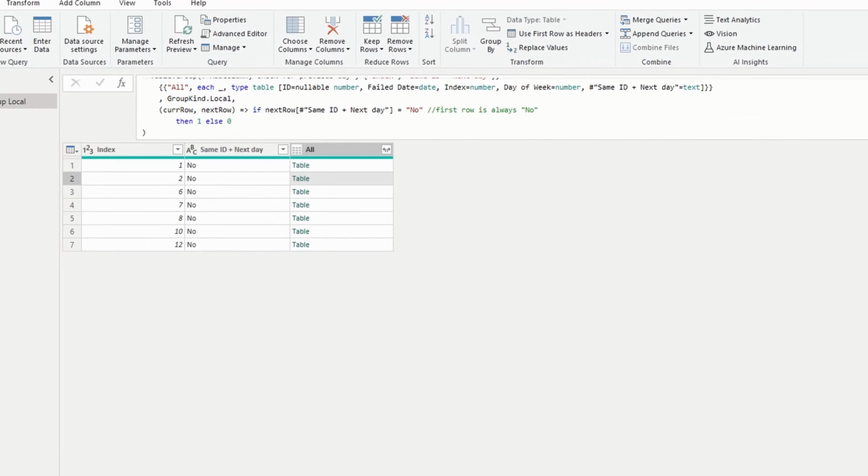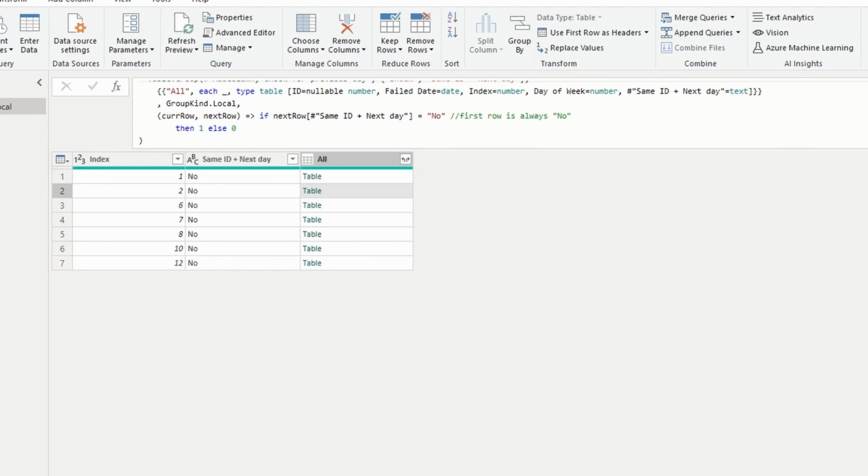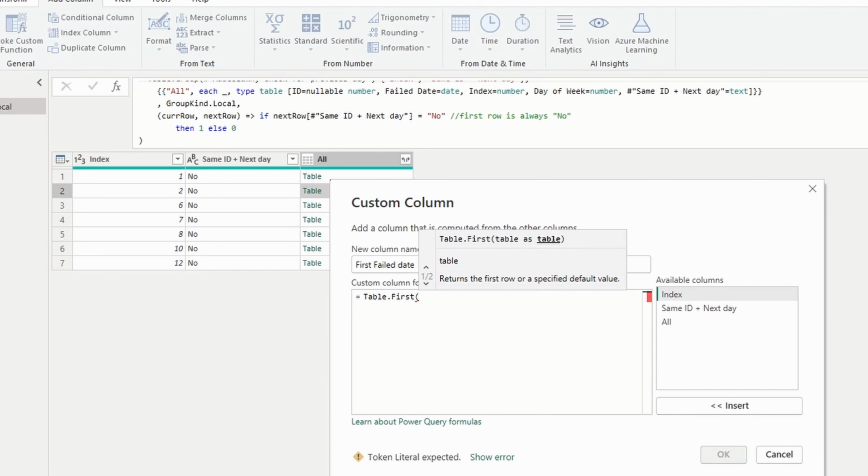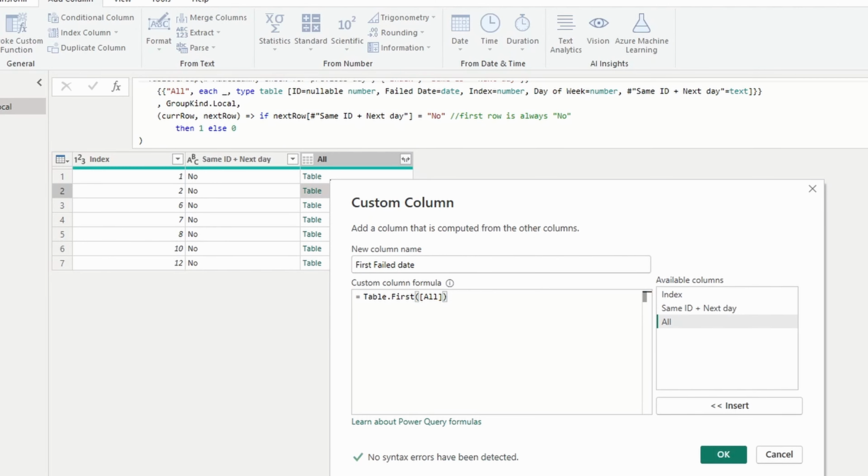Now we have our grouping, but we still need to access the failed date to get the first row, which is the day the machine broke, and the last row, which is the day the machine was fixed. But we have everything stored in this table, and that makes it very easy. Now we can add a custom column. I want to extract the first failed date, which is convenient because that's always the first row. We have a function called Table.First, which can get what I want. My table is found within the All column, and I only want to extract one value.